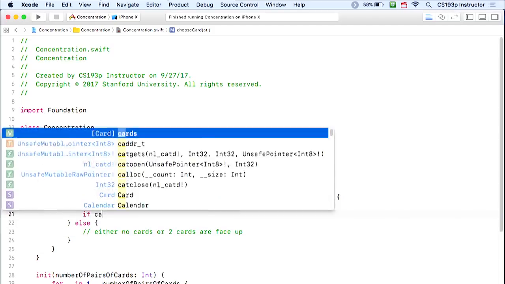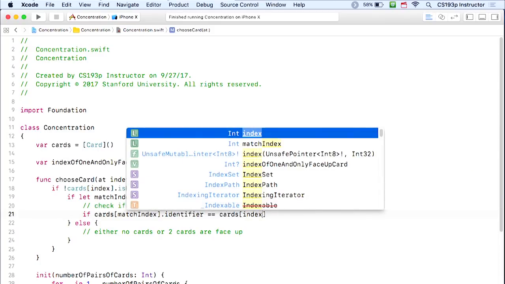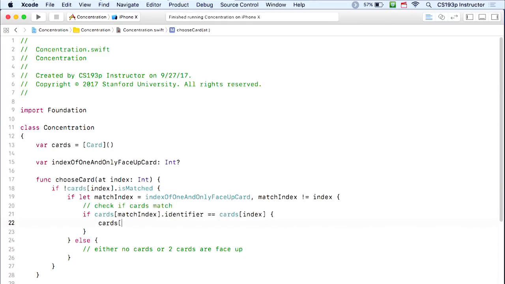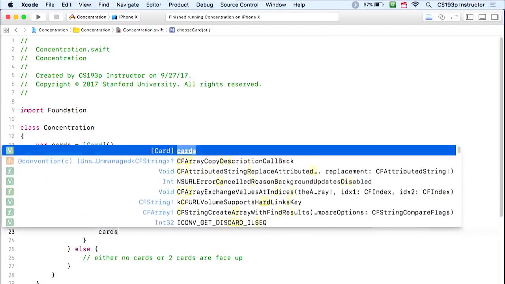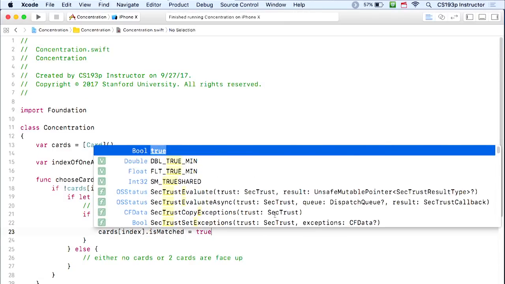Really easy. If the cards of the match index, its identifier, equals the cards of the index you chose. Okay, this is choose card at index, right? If they match, then I'm going to mark them matched. Card sub match index is matched, and the card that you chose is matched. Okay, so I matched them.